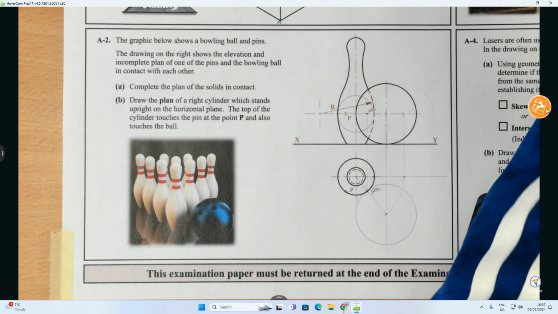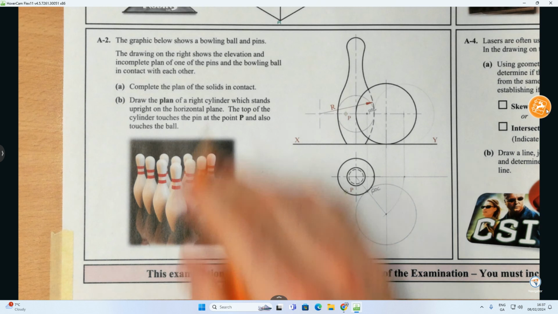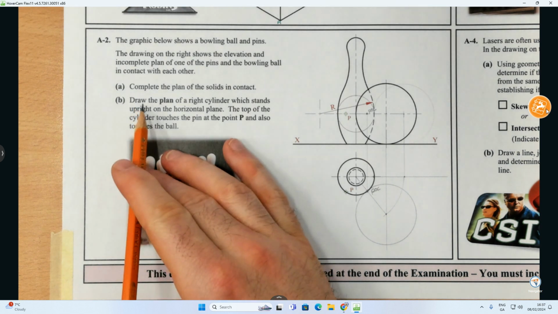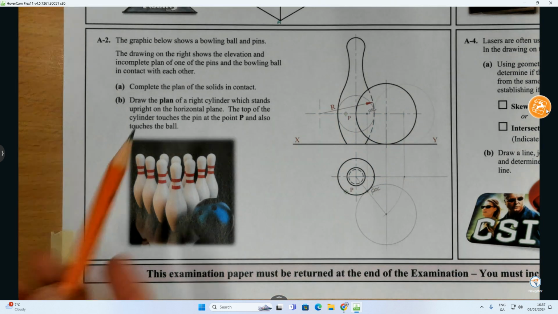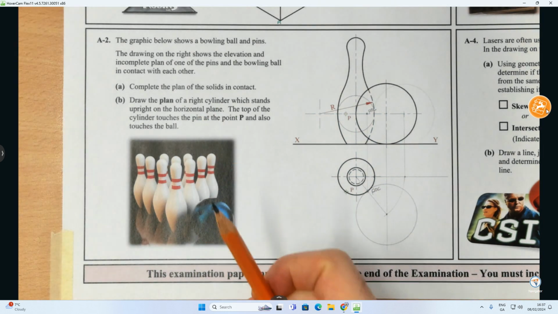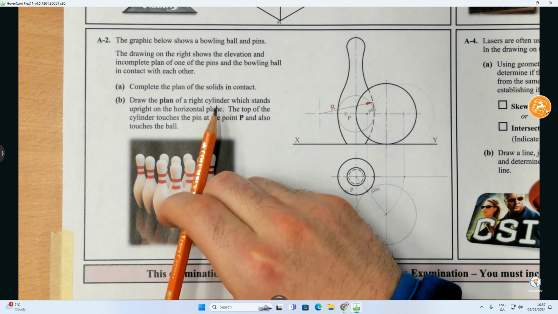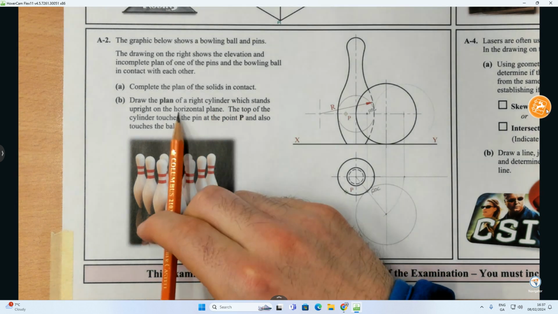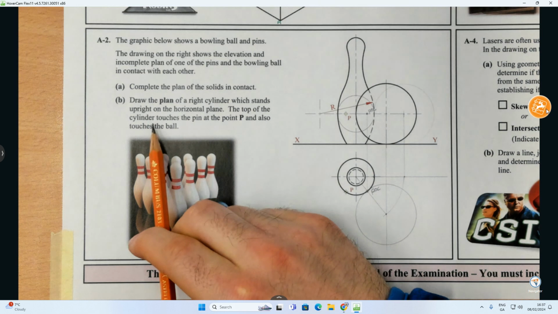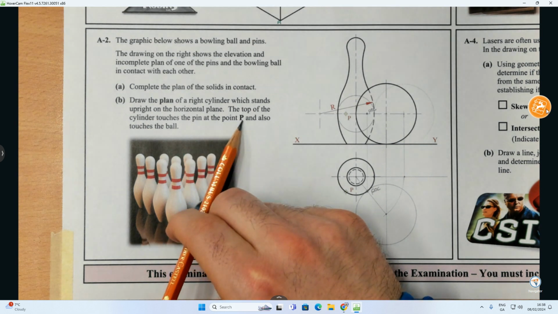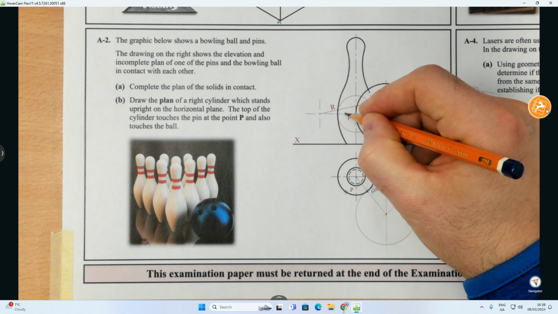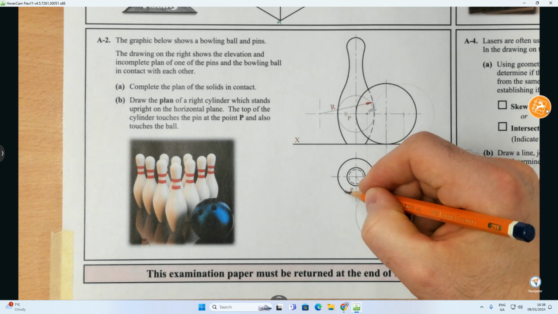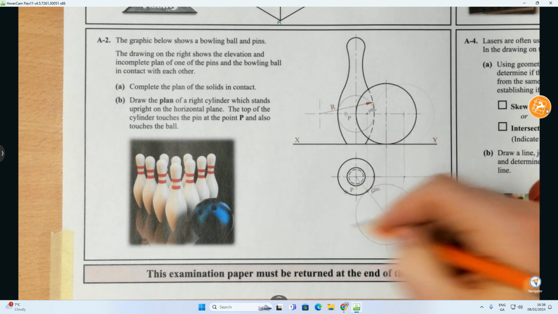Right, so that's the first part of the question. Complete the plan of the solids in contact. We've done that. Now it says here, draw the plan. I might do the elevation, we'll see in a second. So I have to draw the plan of a right cylinder. What that basically means is, draw the plan of a cylinder that is standing upright on the horizontal plane. The top of the cylinder touches the pin at the point P and also touches the ball. So you can see here we've got point P in elevation and we've also got that point P in the plan. And the top of the cylinder is touching that.